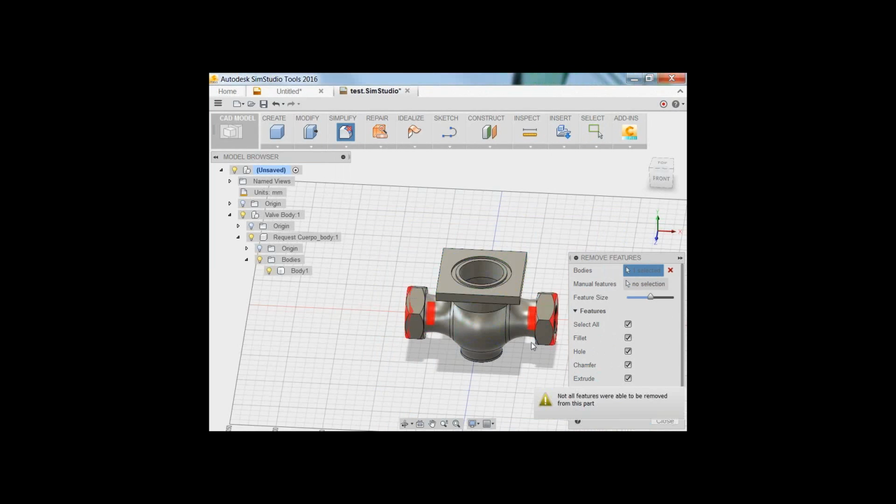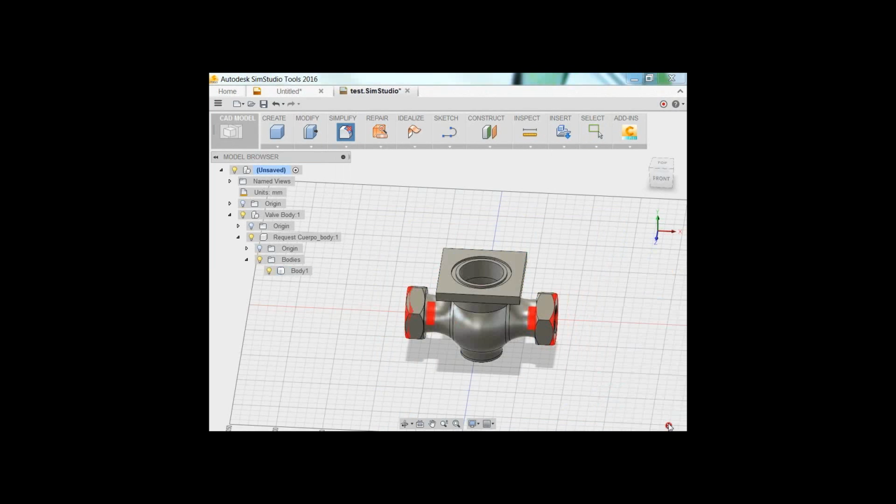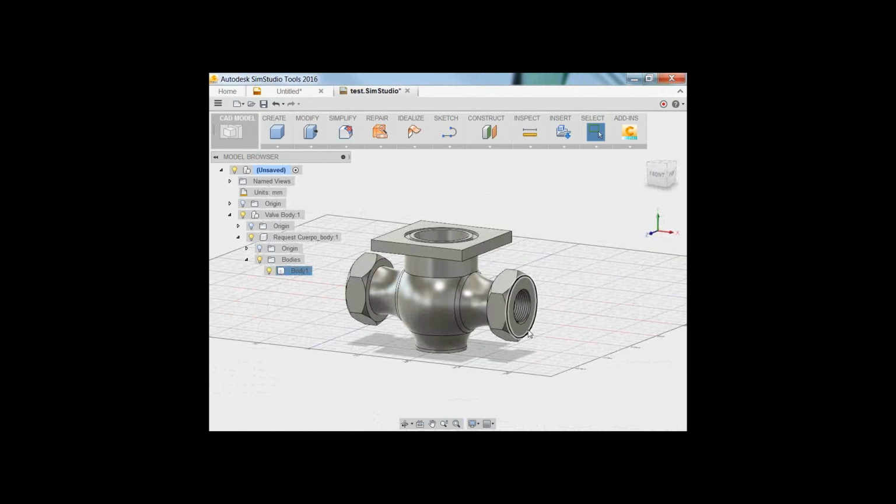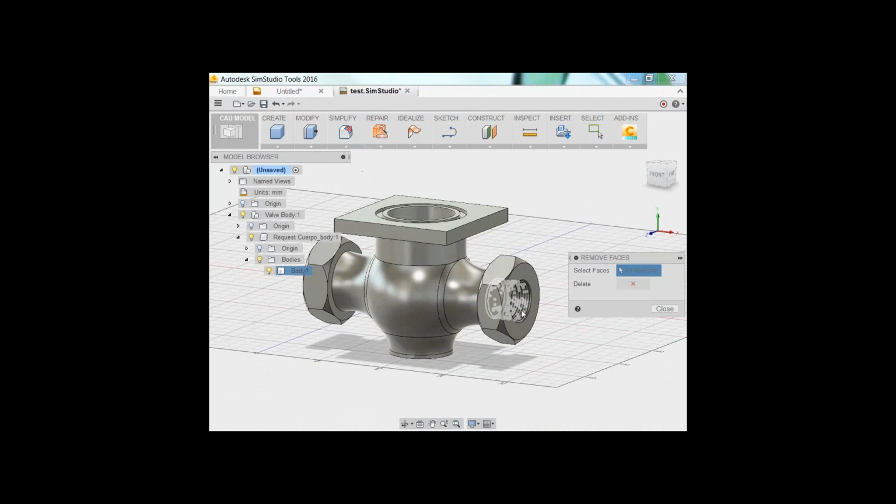Oh, thinking. Yes, which makes sense again. It couldn't heal those threads. So we'll go in and manually delete those. We'll go back in here. We'll go into the Simplify menu, Remove Faces. We'll click.